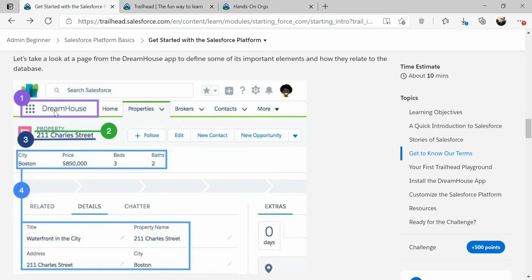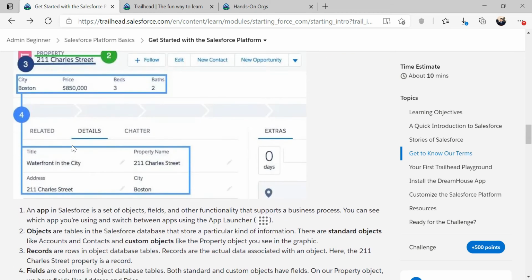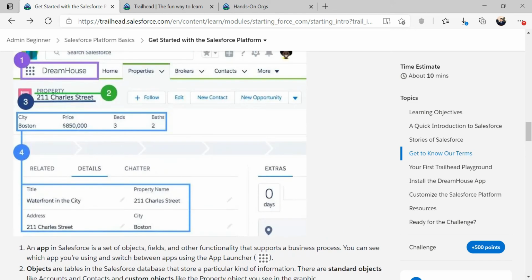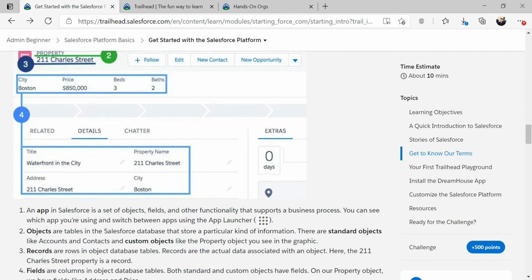So if we look at number 1, 2, 3, 4 here, it's going to say an app in Salesforce is a set of objects. So this right here, the dice-looking thing, is what we call the app launcher. And if you look at it, you see home tab, property, brokers, contacts, and more. These are what we call objects. Okay. Objects are tables in the Salesforce database that store a particular kind of information. There are standard objects like accounts and contacts, and custom objects like the property object you see in the graphic.